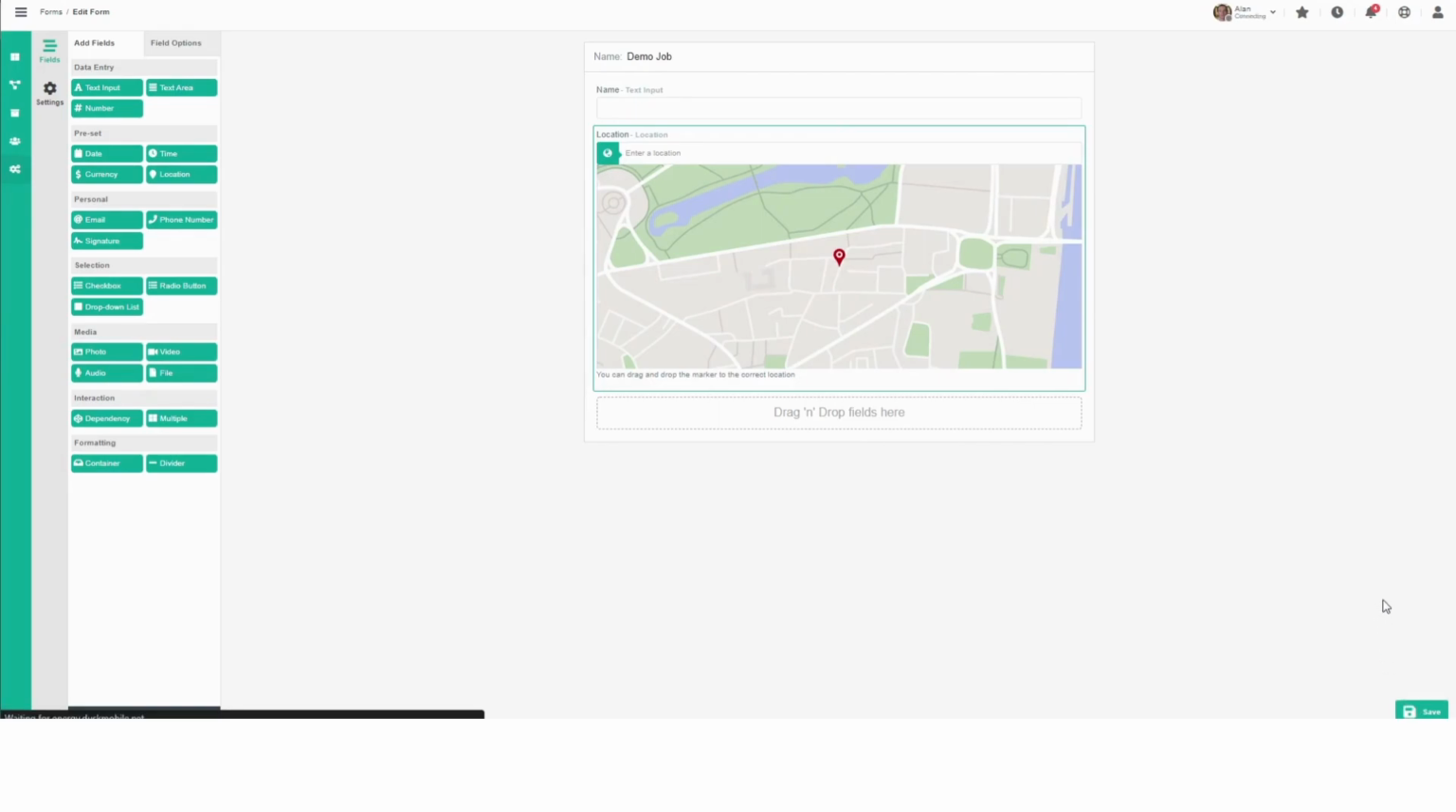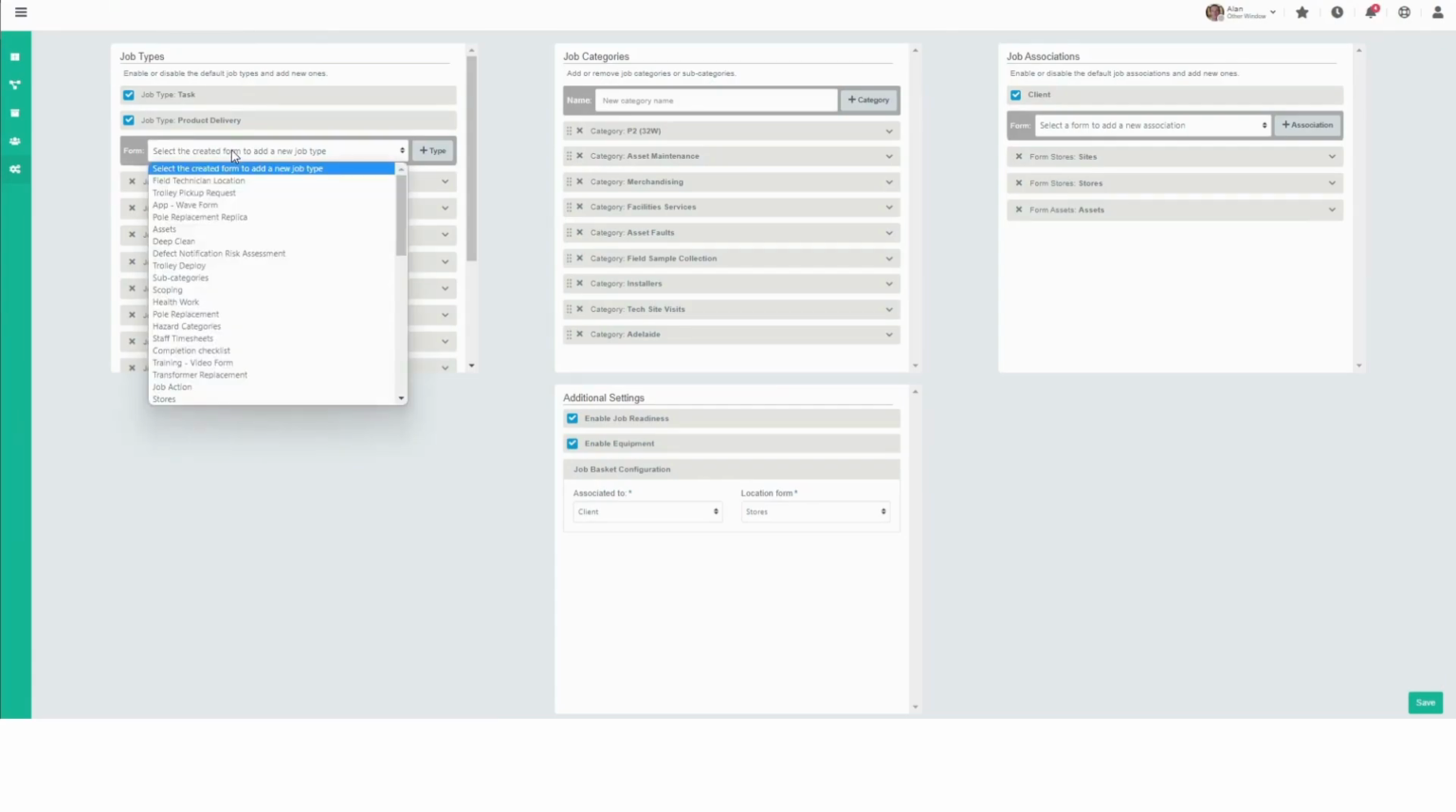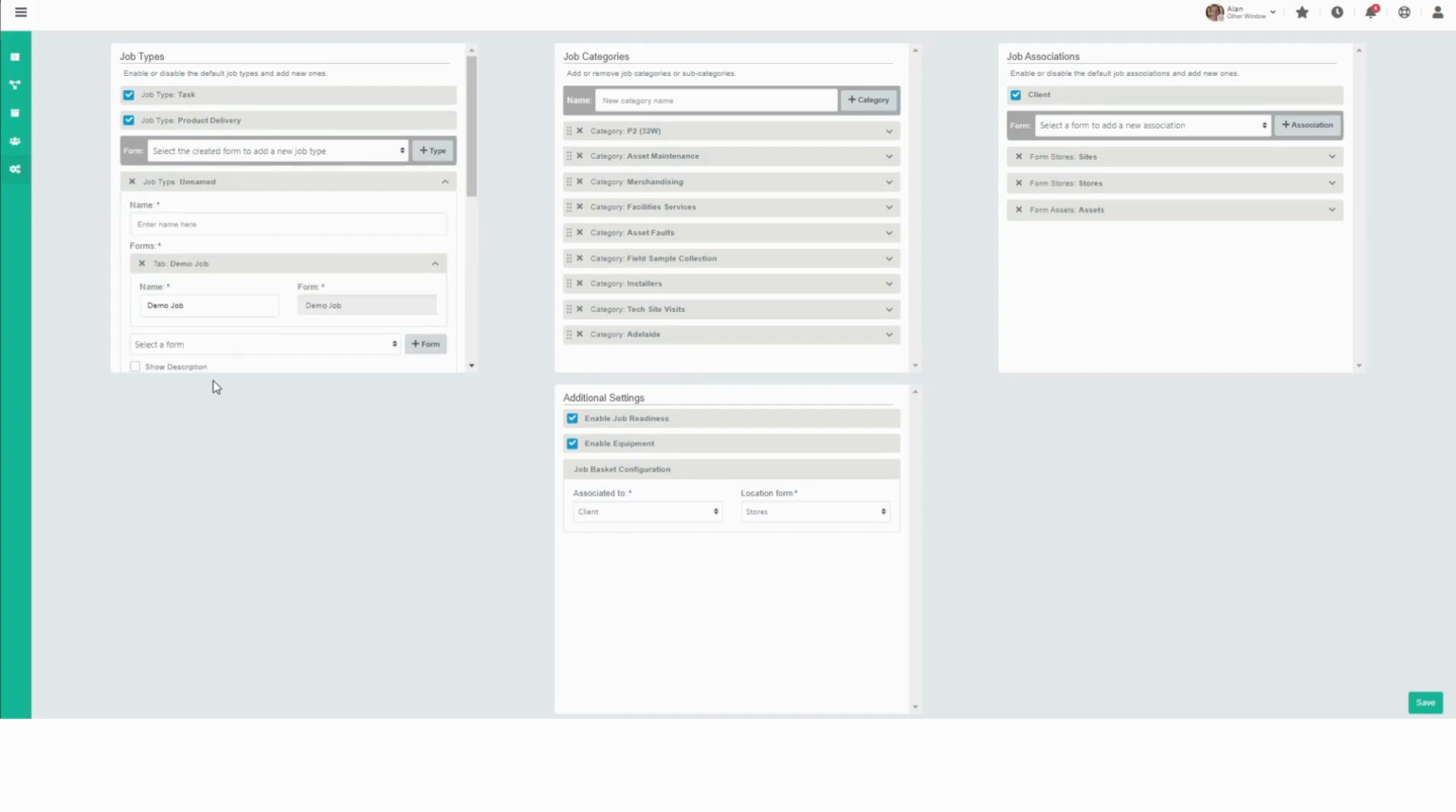This takes us through to the job settings screen, where we just have to assign that form to a job type, which then makes it available for scheduling. In this drop-down list here, we can start typing to choose it. So we called it Demo Job. We then can give the job type a name, which can actually be the same as well. This is where you would add in multiple forms if you had a multi-form job.